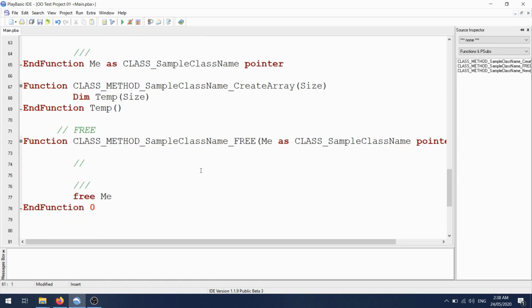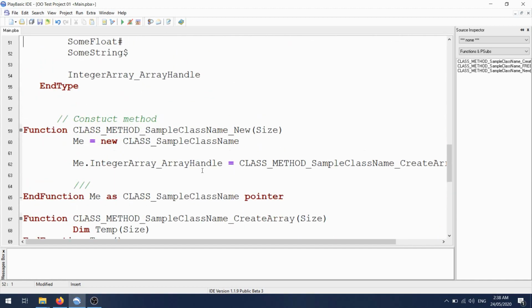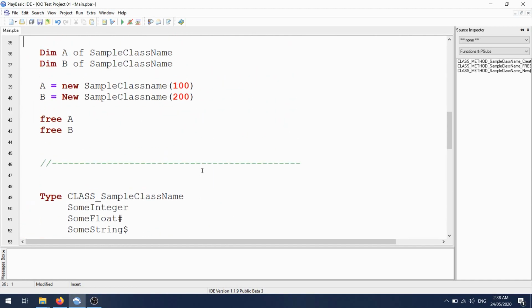Now when this thing is destroyed, we have to create some code, well, I guess it doesn't have to.